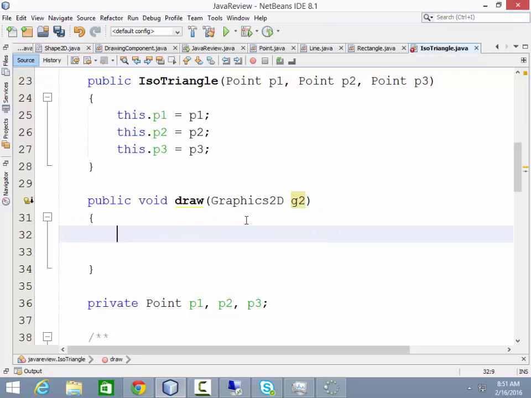And so where we create the lines is right here in the draw method. We want to wait to create the lines until we have to. We need to do that when we draw it. There's no need to put the lines inside the iso triangle. All we need really is the points. And with those we can figure out everything else. So let's do that.